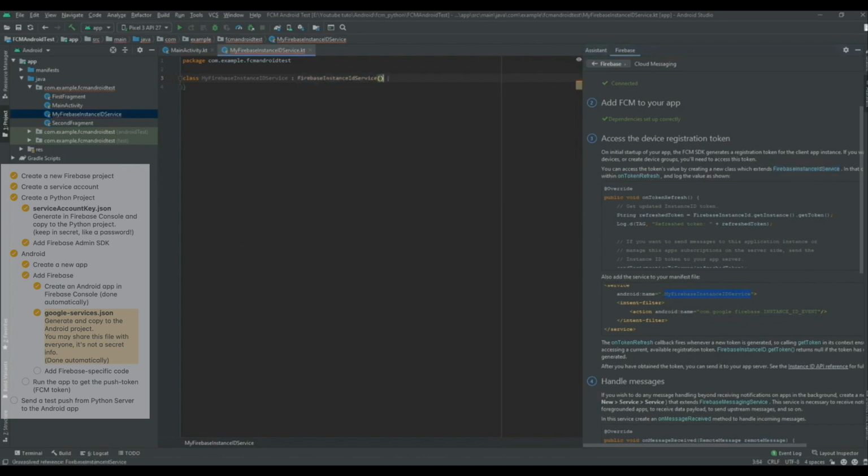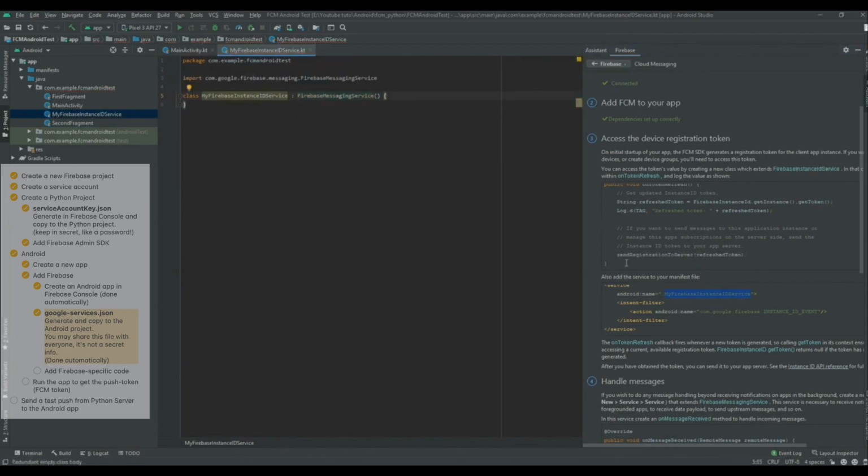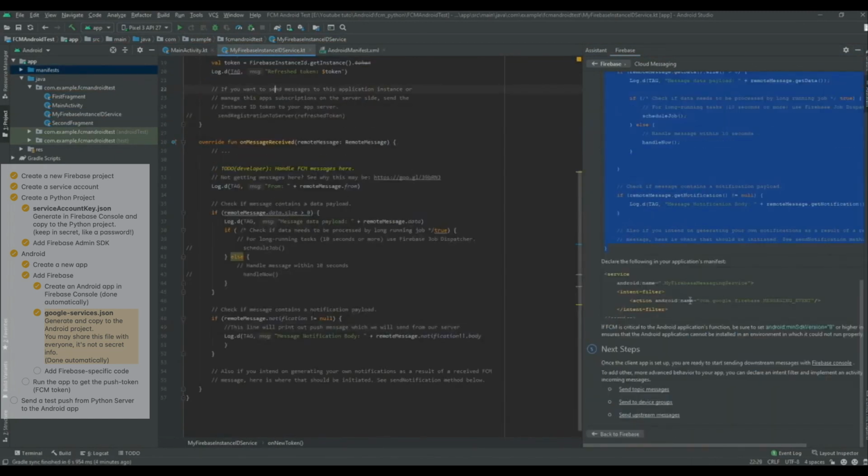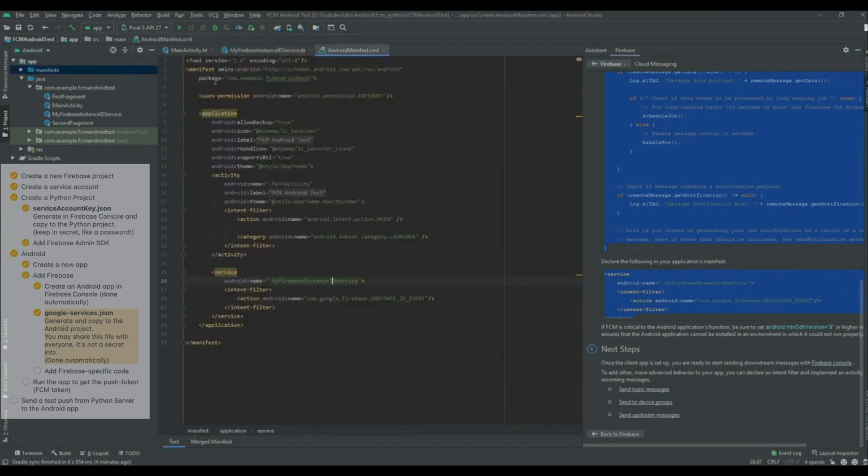Unfortunately, the code provided by Firebase Assistant is a bit outdated, so a little research in the documentation or Stack Overflow is required to fix it. In the end, this application should be able to generate a new Firebase token that will be used by our Python server to send to this mobile application a push notification.